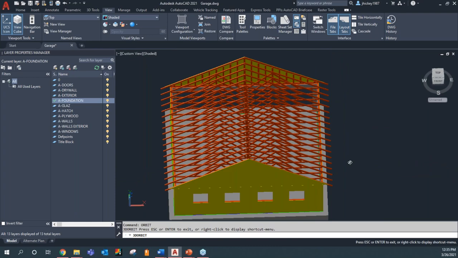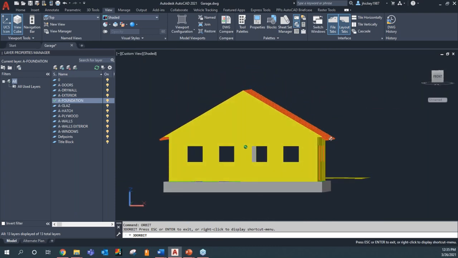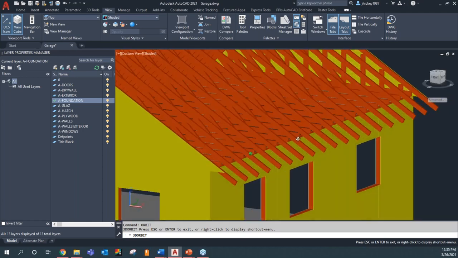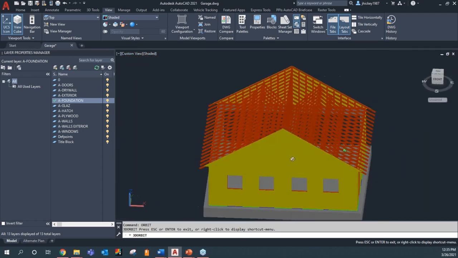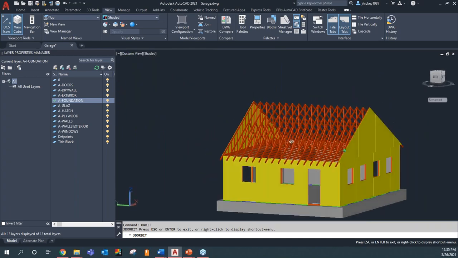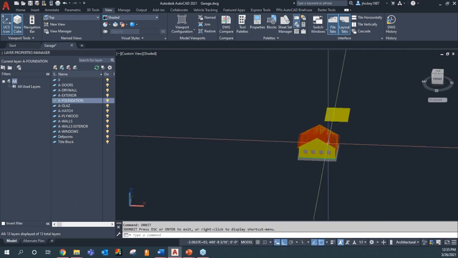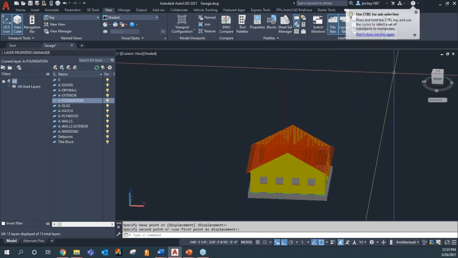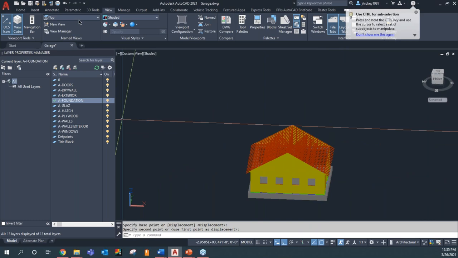We have all of our rafters there. You can come in and do a little bit of orbit. Looks like we got everything lined up pretty good. Last but not least, we're going to have to rotate this decking up here and place it on top. So I'm going to move this up a little bit this way so it's not actually going to be behind the house.